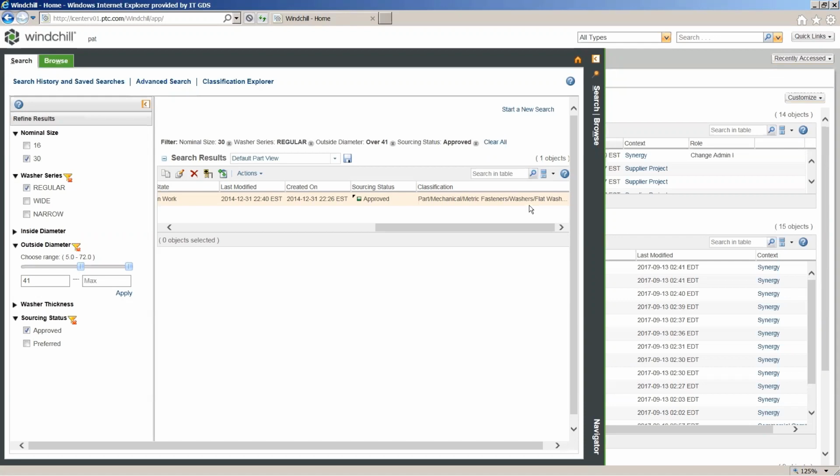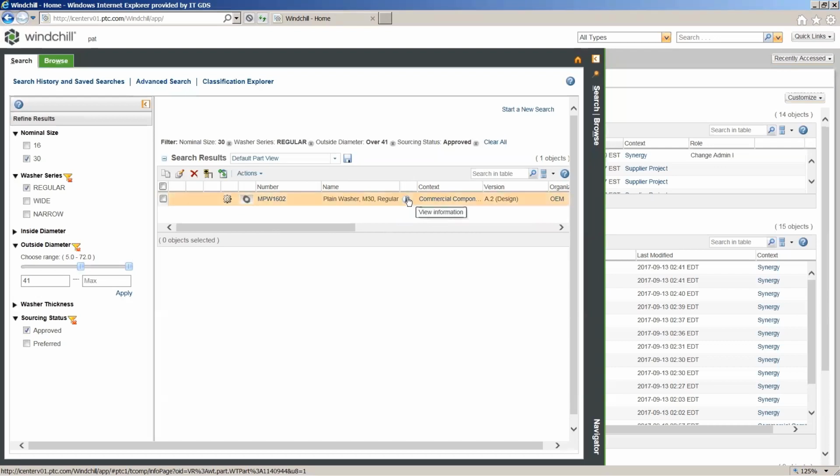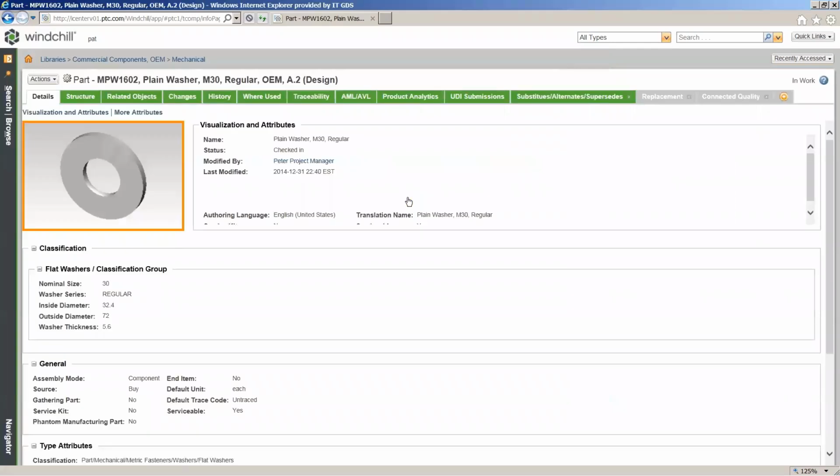But now that we found it, what we want to do is just go ahead and open up this part. And it's as simple as coming to the part in the search results and clicking the little bubble icon with the eye inside of it. And then that's going to actually take us to that part's page.